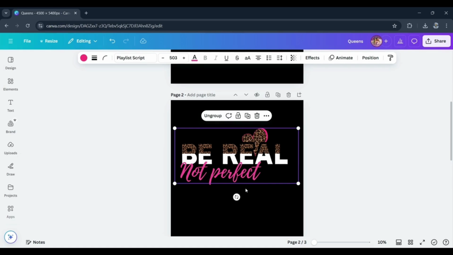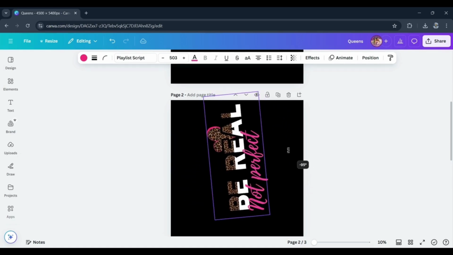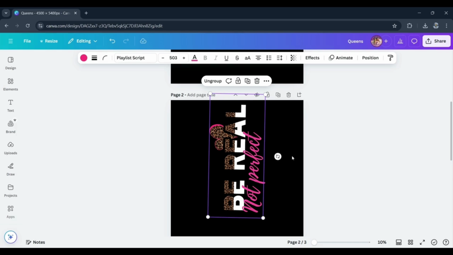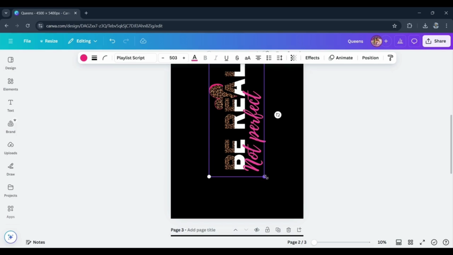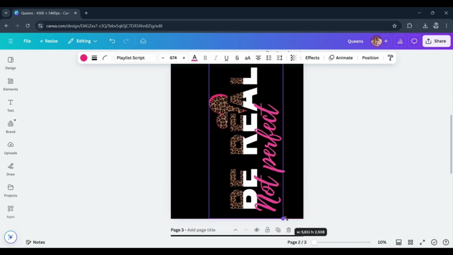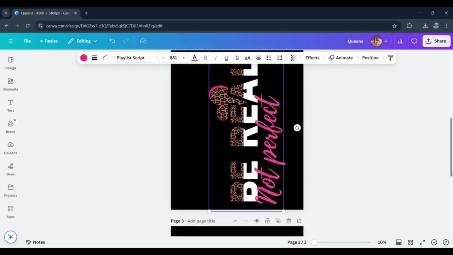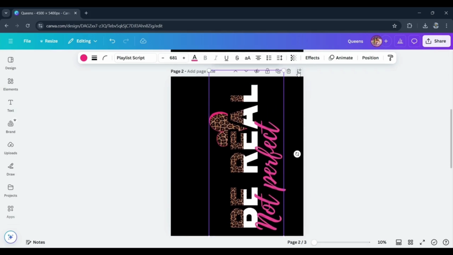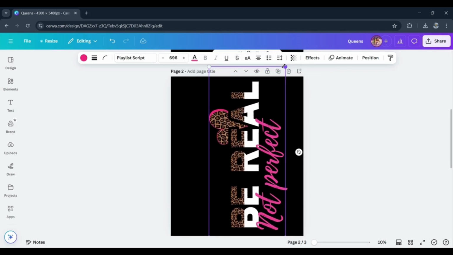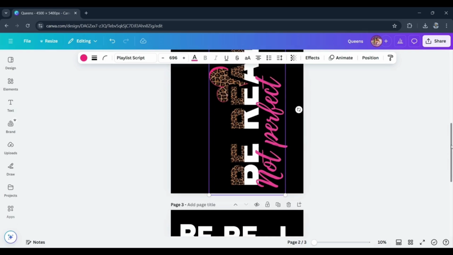And you could flip it to the side, depending on how big you want your design. For me, whenever I'm doing a t-shirt, I normally flip it and adjust the length so it fits more into the frame. You can make it a little bit bigger if you like. So that's just about perfect.